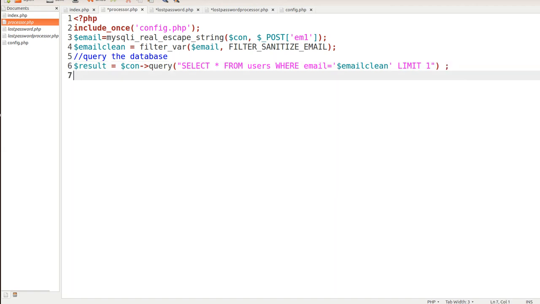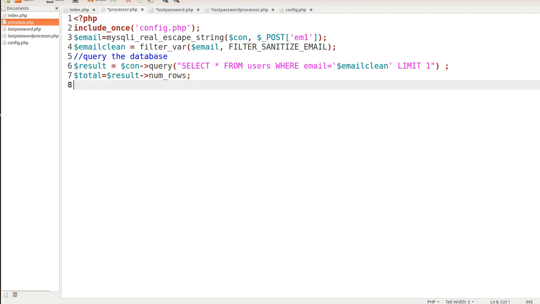Now we're going to use num rows in MySQL in PHP, and we're going to set a variable of total, and we're going to grab whatever result is here, grab the num rows to make sure there is a result in there. But if there's not a result, we should do something. So let's discuss this for a second.